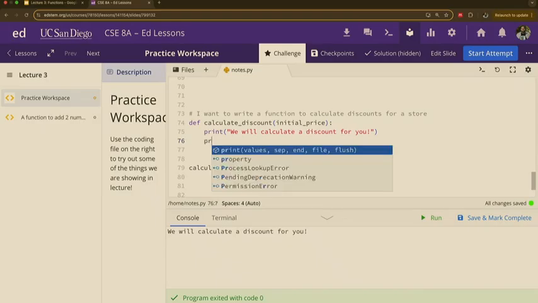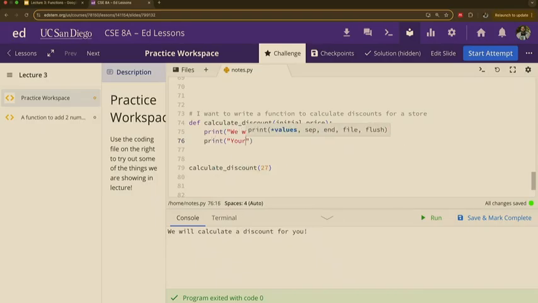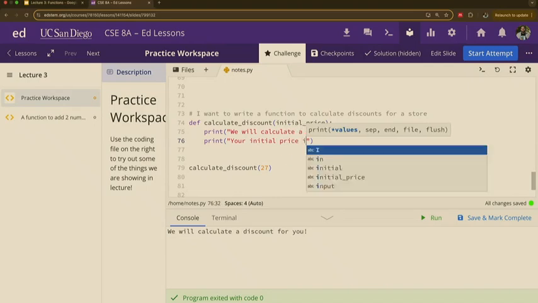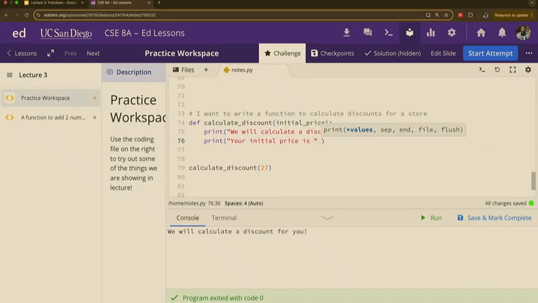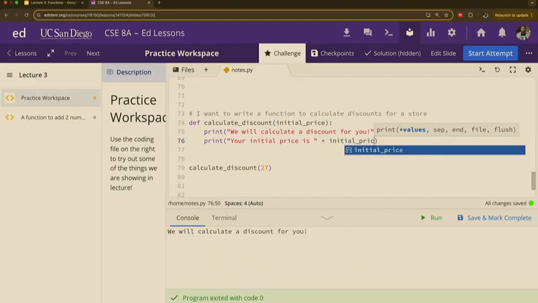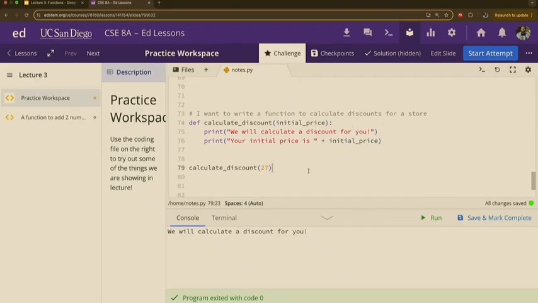Let's print out your initial price is initial price. Right? So now it should say we will calculate a discount for you. Then it's going to say your initial price is whatever it is that we called initial price. Right? In this case, initial price will be 27. Because we're giving it some number. We're giving it the number 27. Calculate discount grabs that number 27. And it's going to say your initial price is, here it is, initial price 27.